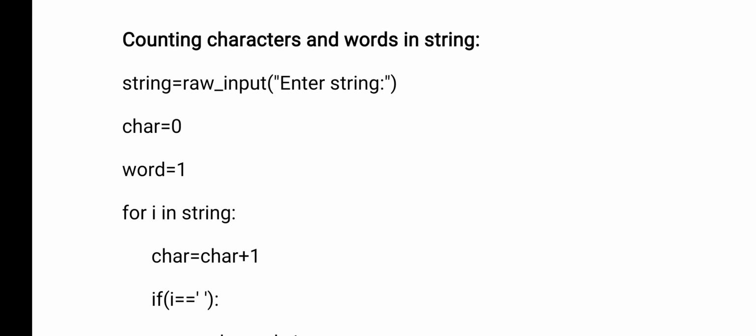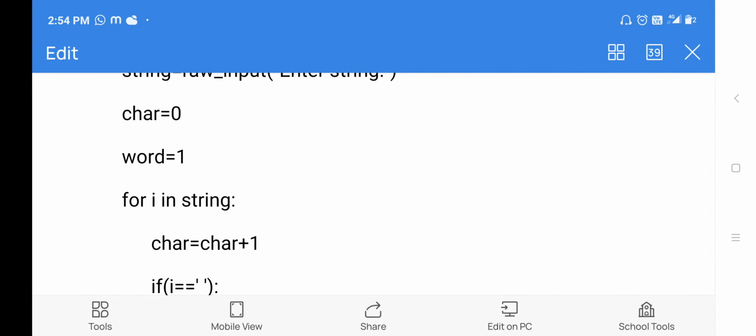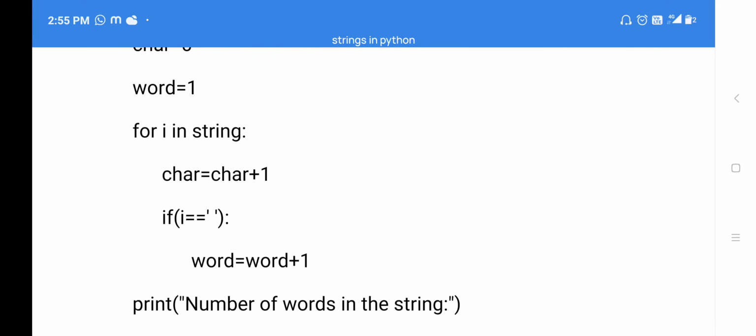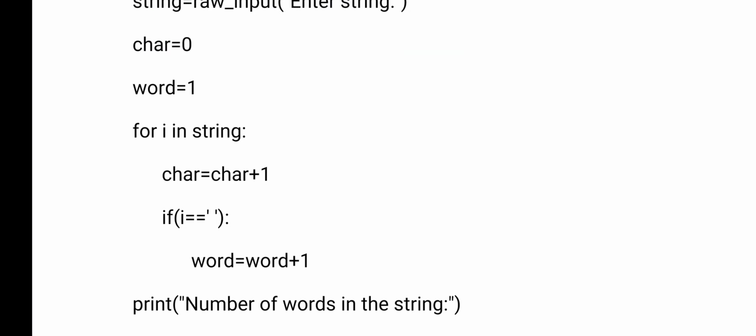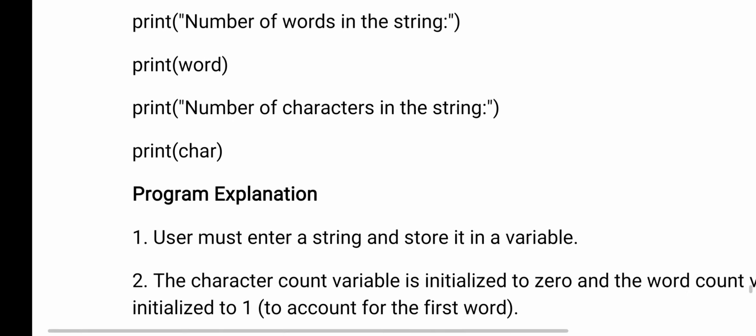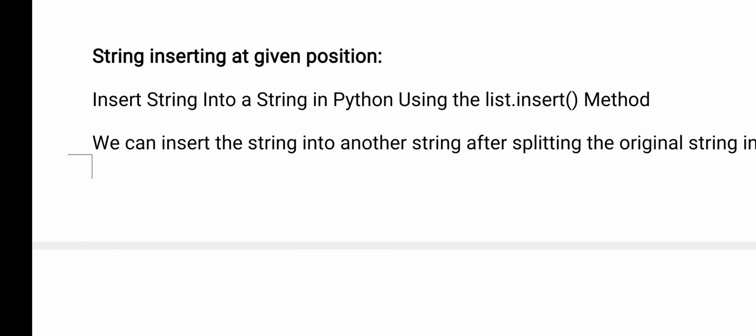So here, what we are doing first is taking a string from a user, and we are searching each and every character. For i, it starts in the string, with each and every value. Then if it is a character, char equals char plus 1. Each and every letter we are adding, char equals char plus 1. If the character equals empty space, it means one word is over, one numeric value is added to the word, that means word is incremented. So like this, at last we are printing the words.